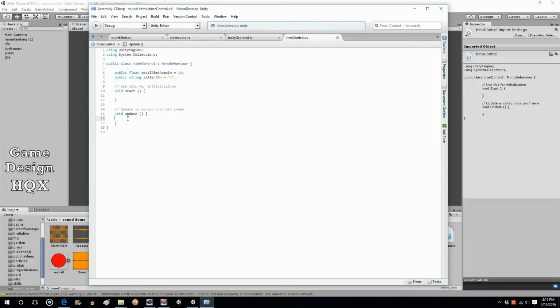So in the update section, what we now do is we now say total time remaining minus equals time dot delta time. So time dot delta time means how much time has passed. And since this gets run once per frame, how much time has passed since the last frame. So total time remaining minus equals time dot delta time. So it decreases this.